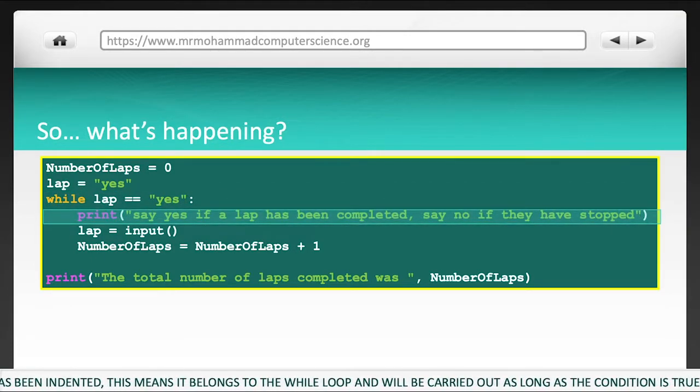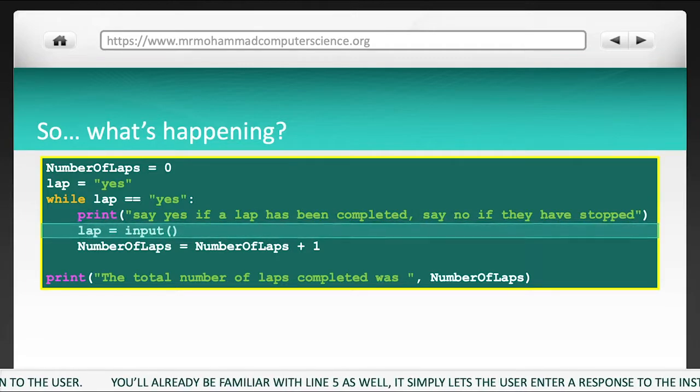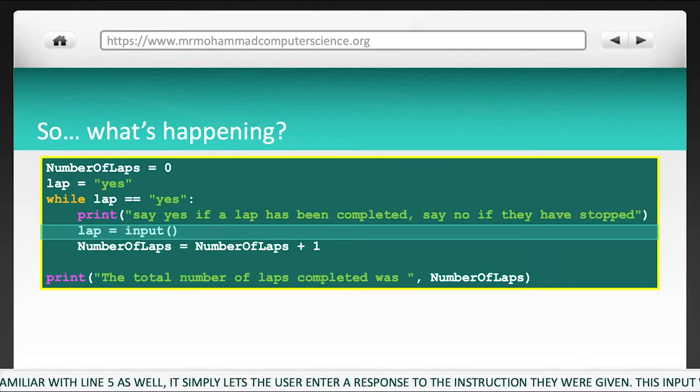The next line has been indented, which means it belongs to the while loop and will be carried out as long as the condition is true. This line outputs an instruction to the user. You would already be familiar with line 5 as well. It simply lets the user enter a response to the instruction they were given. This input will change the value of our lap variable, and therefore determine whether or not the condition has still been met. If we don't have this line, the loop will never end.